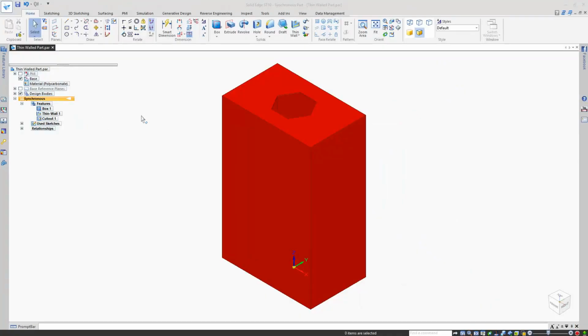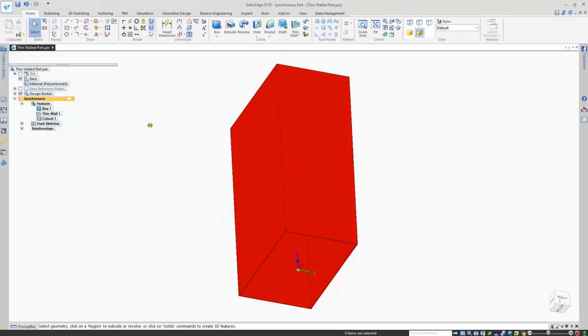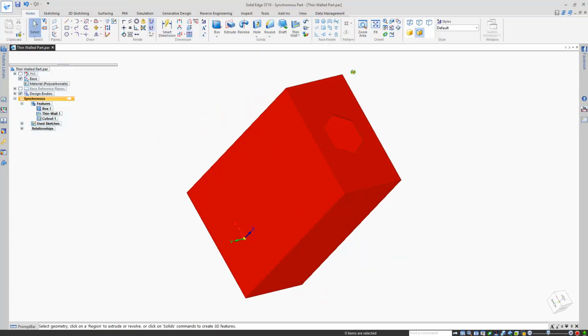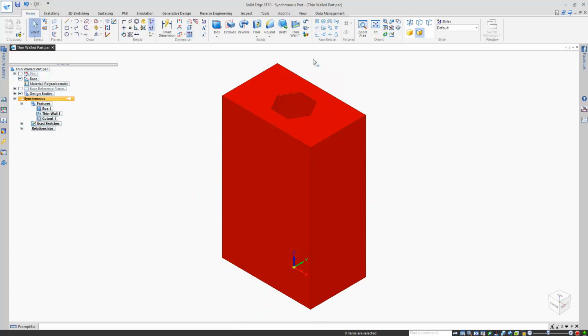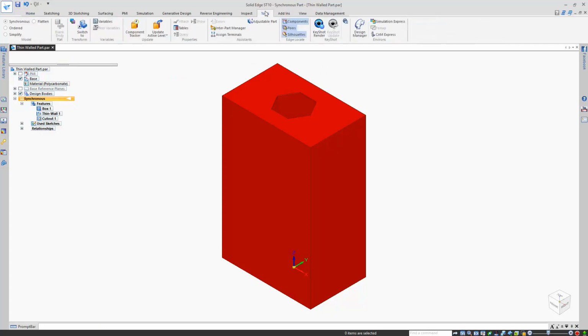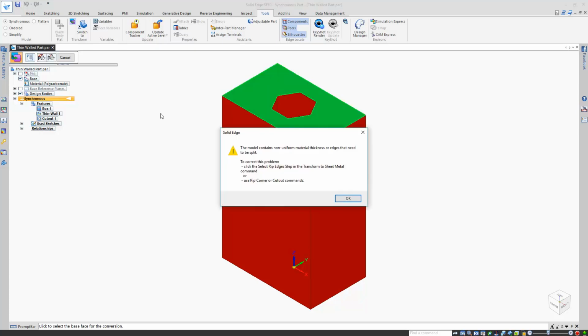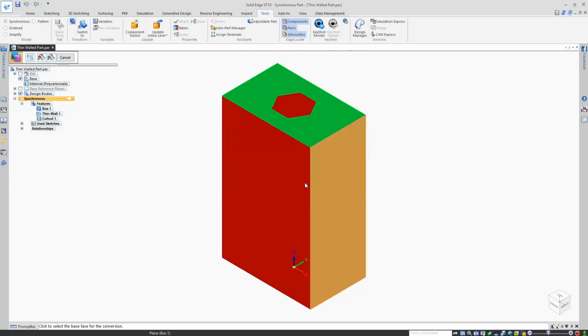To show this in action, here's a thin-walled part I made earlier. It was originally made in polycarbonate, but now it needs to be stainless steel for some reason. So, I'll go into the Tools tab, select Thin Part to Sheet Metal, and choose a flat face to act as a base tab for the new part. Now there's a warning here saying that the part can't be flattened, and that we need to open up some edges with the Rip Edges command.